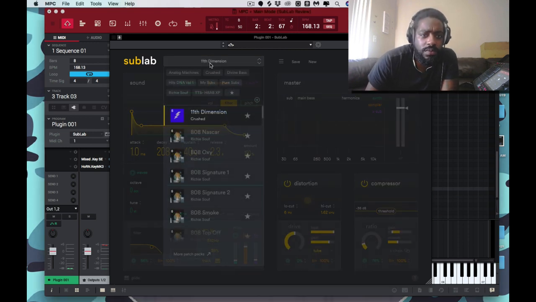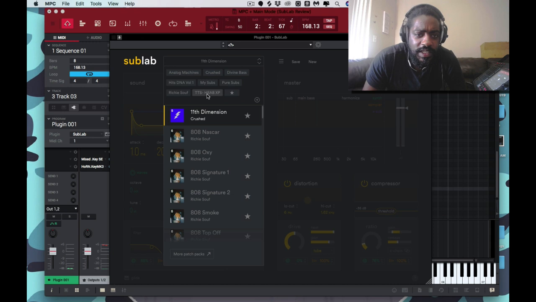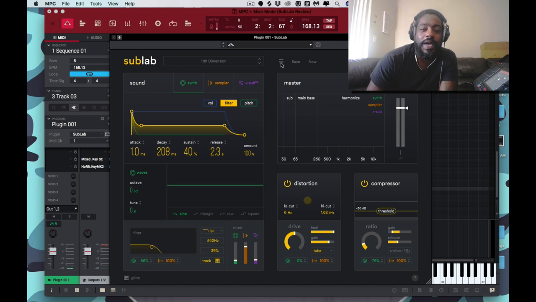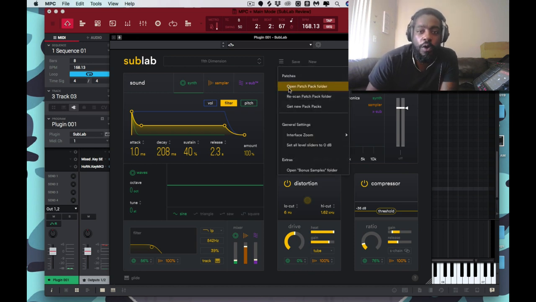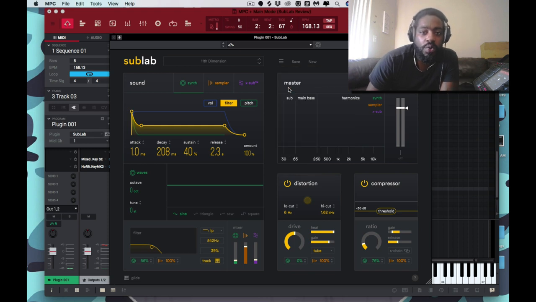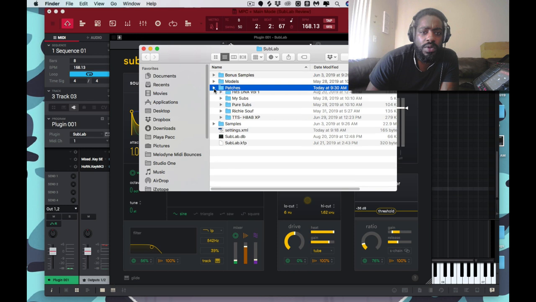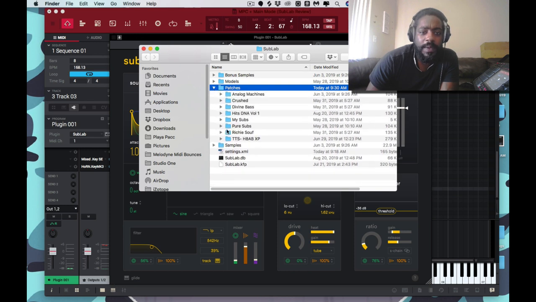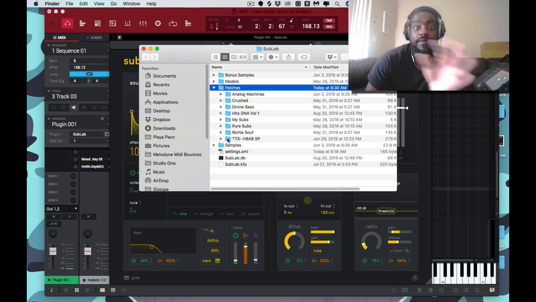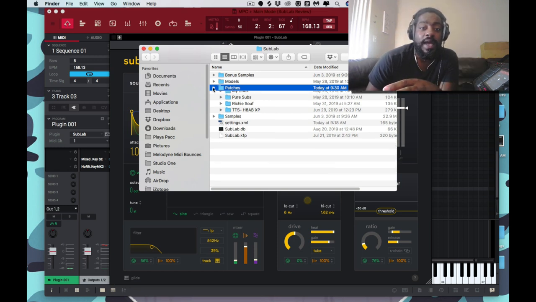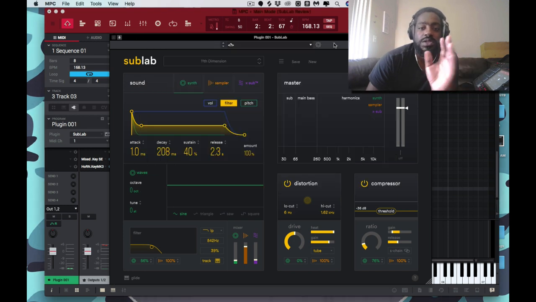Let me make sure. All right, so boom. TTS, which is Trap Tendo Sounds. That's the folder right there. So let me just recap that real quick for you guys. You hit this button. You go to open patch pack folder. You click that, and patches opens up, and you drop in your folder, whatever folder that is, you drop it inside of here, and it opens up. Simple math, right? So now we got that.